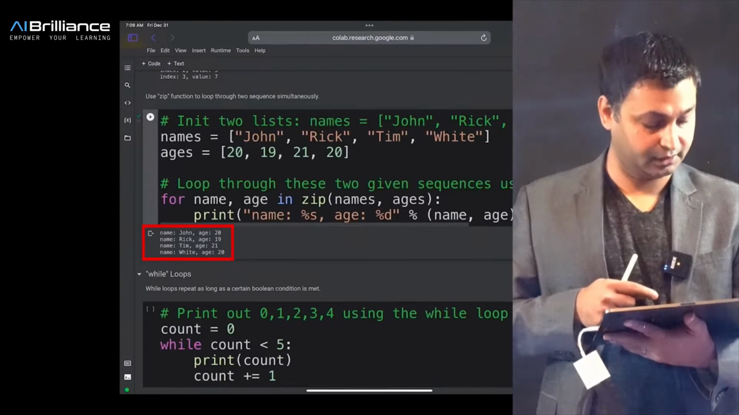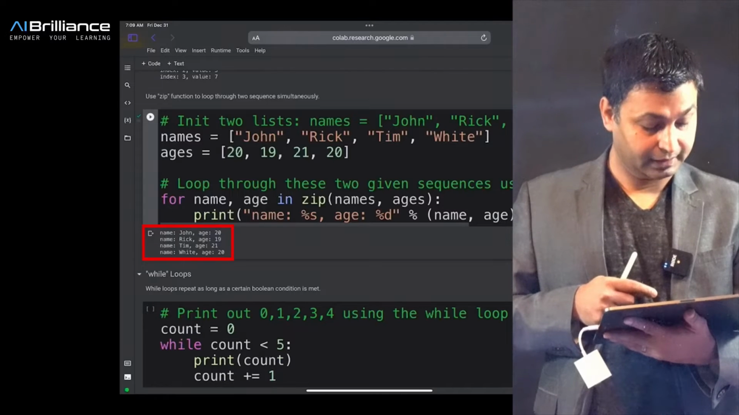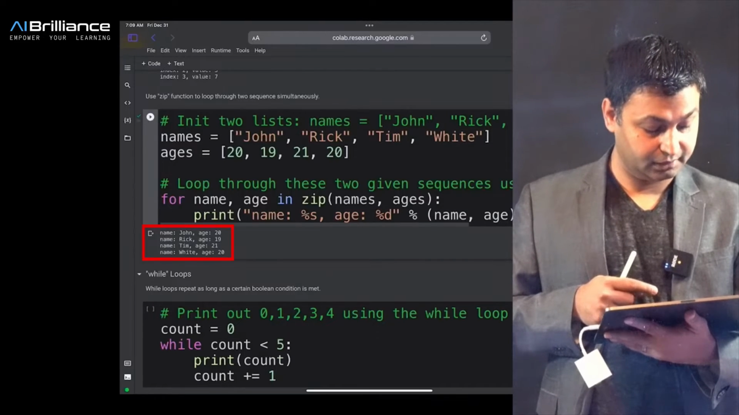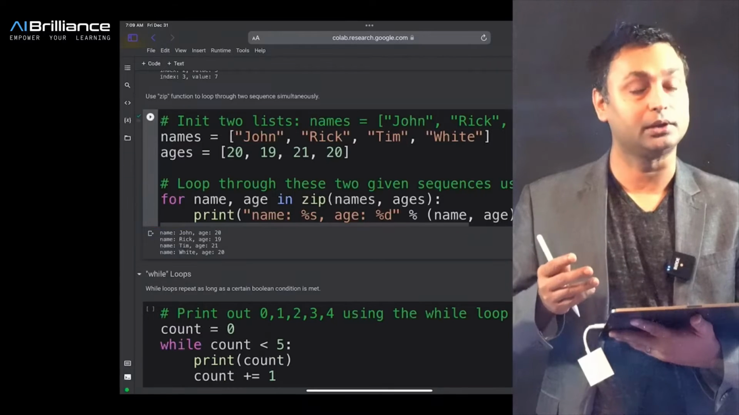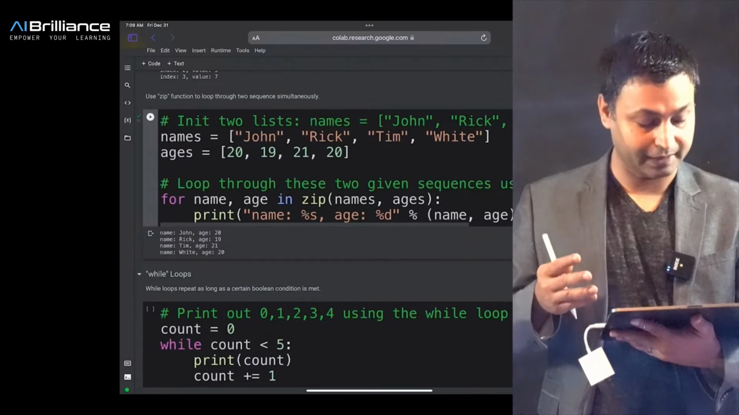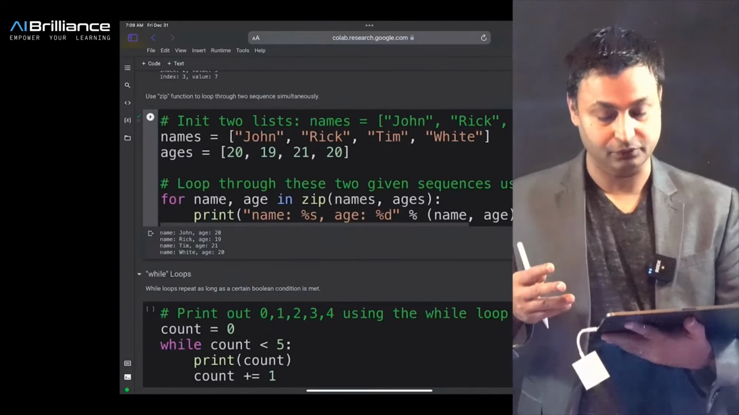I can do that by doing so here. So you can see here that we have John age 20, Rick age 19, Tim age 21, White age 20 simultaneously printed by the zip function that we have here.